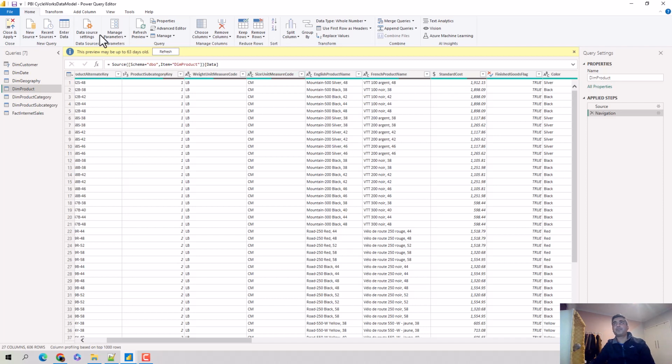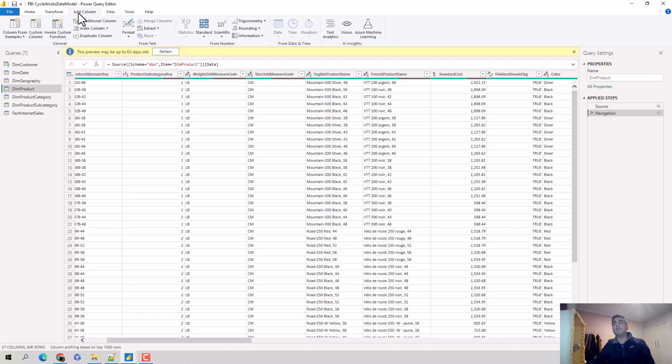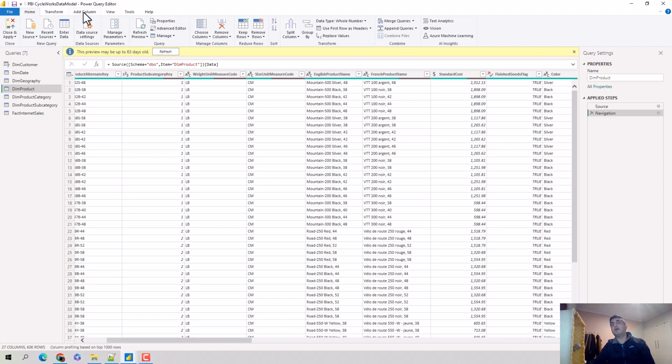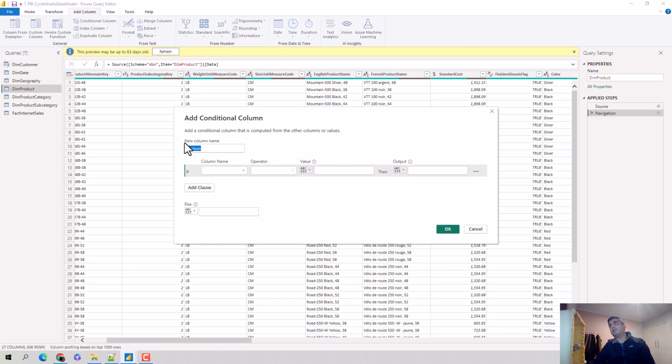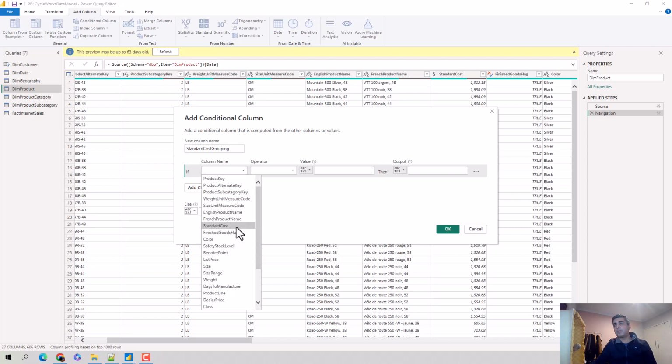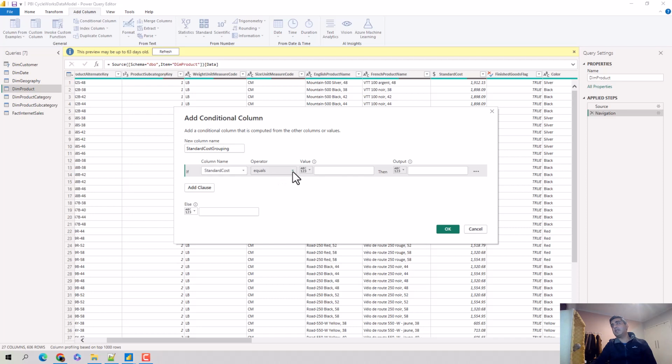So let's start. We'll go to Add Column. I was on the Home tab of the Power Query editor, and then I go on to the Add Column tab and click on Conditional Column, and it opens the editor for me. I'll just say standard cost grouping for now. And I'll say if standard cost is less than, let's say 500, we'll just call it not too expensive.